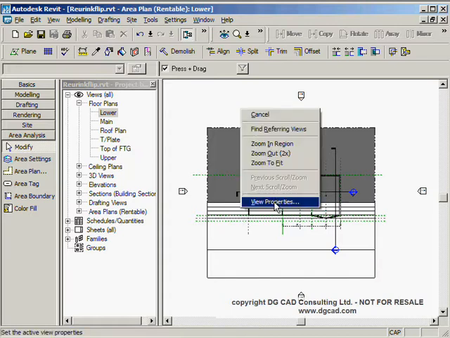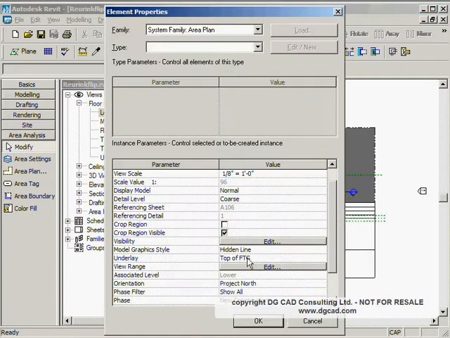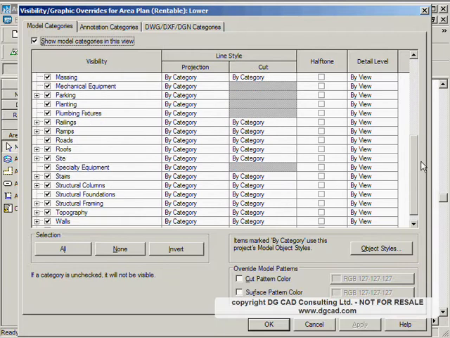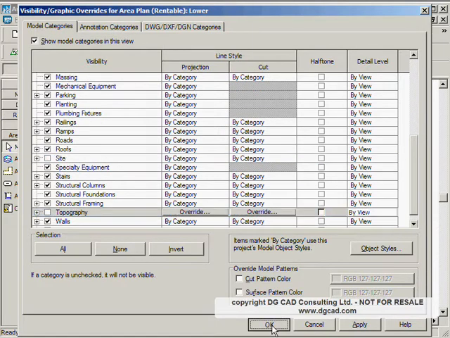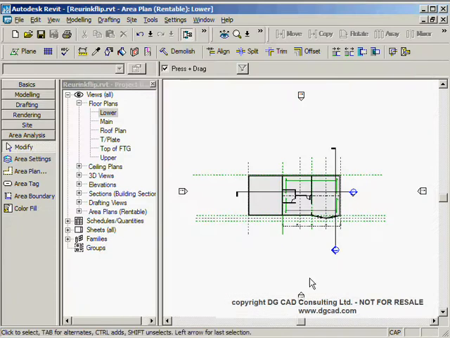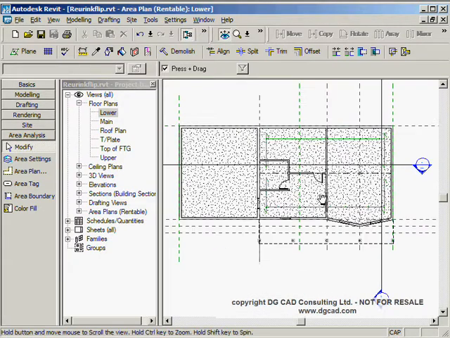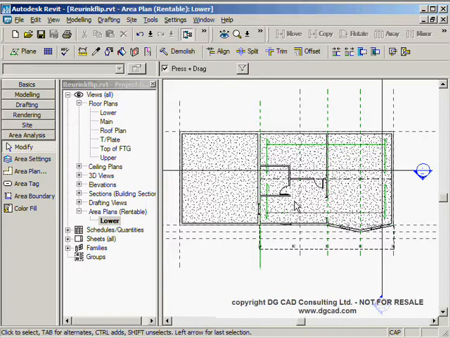In the meantime, I'm going to right click on my screen and go to view visibility. Inside of visibility, I'm going to scroll down and take the site information and the topographic information off of this area plan, and there you can see that looks a little nicer. Now we're going to go here, area plans. We can see there's a new topic that's shown up in here. Double click on lower, and this is where we're at. Now from here on it's really pretty straightforward.